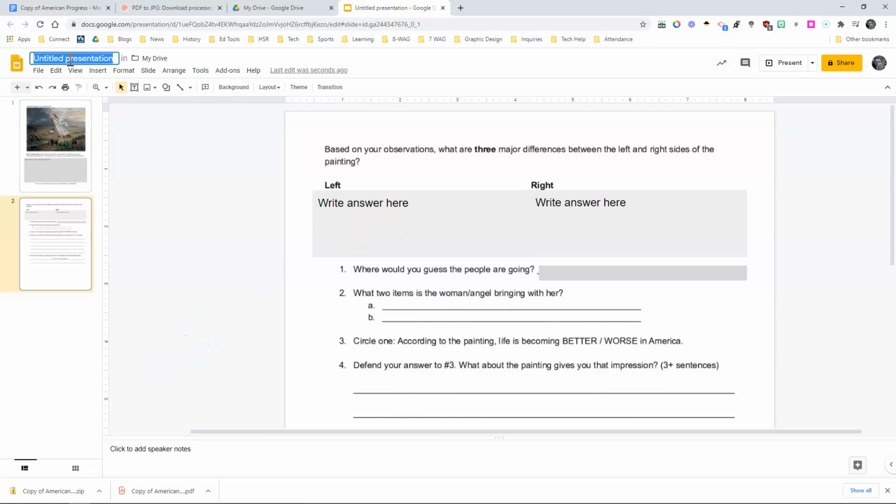Don't forget to name it Manifest Destiny Digital. And then you put it into Schoology, depending upon the way you want to do that. With something like this, I would probably do a Google Drive assignment. But that's up to you depending upon your needs for your class.